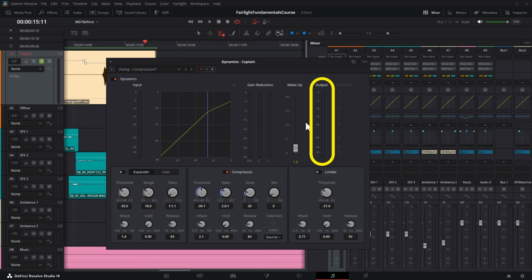Looking at the output meter will show you the highs and lows after compression is doing its thing. If you hear the compressor making the dialogue sound too unnatural, you can raise the threshold a bit or reduce this ratio a bit to get it sounding more natural. One rule of thumb is to aim for about 1 to 3 decibels of gain reduction on average using this gain reduction here. So let's try and get that happening.